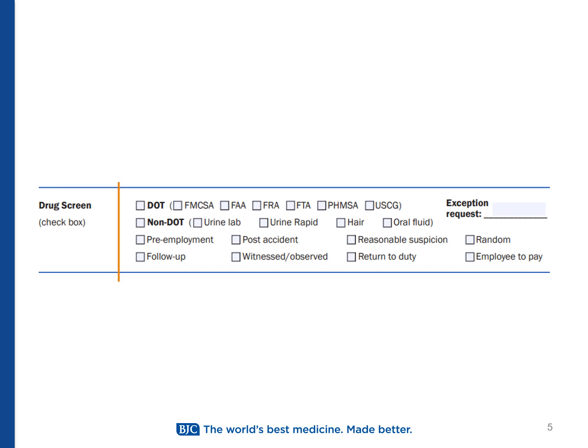Below that, you'll see checkboxes for the reasons for testing. Pre-employment tests are for new hires, promotions, and in certain circumstances when an individual returns to work.